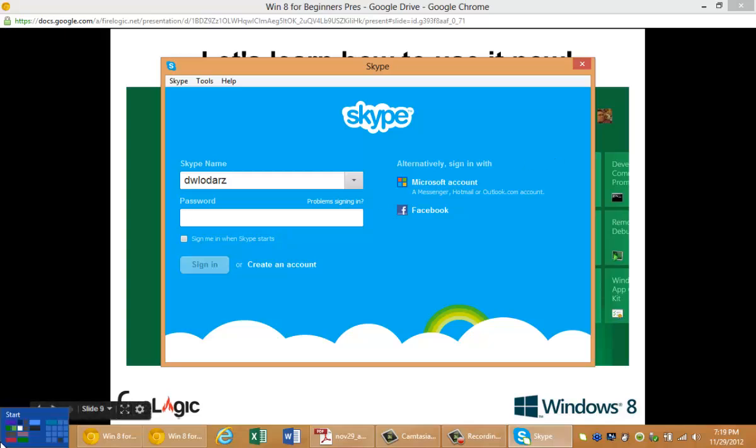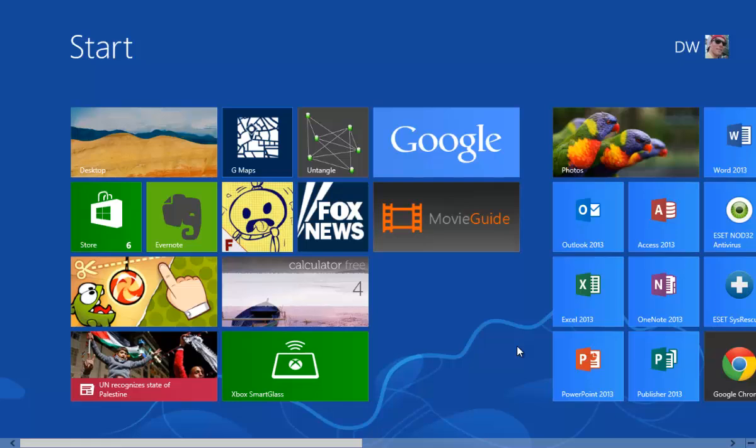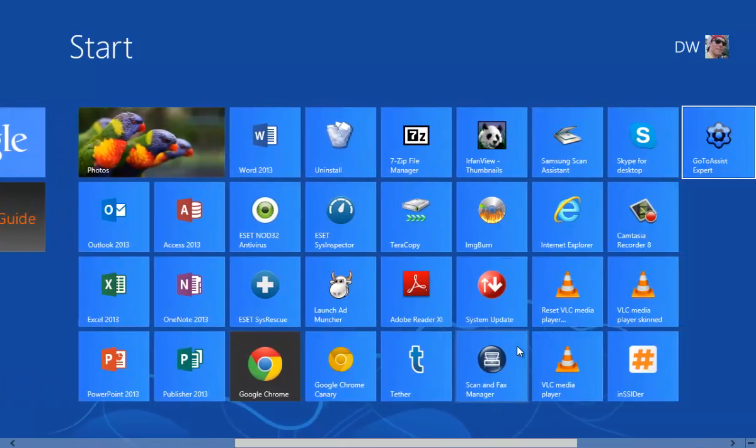Something to note also is the fact that there is a Metro side which has those apps, and then there's still the side you know and love with all your regular applications. So that's important to note.